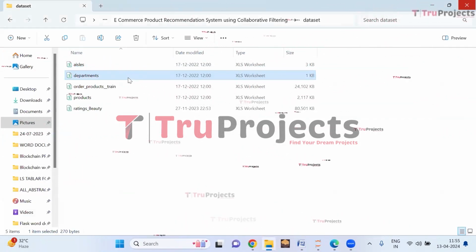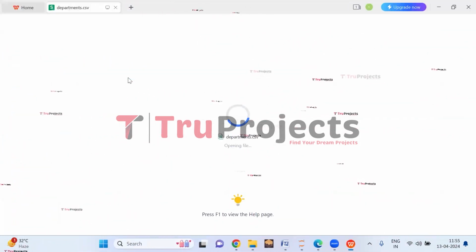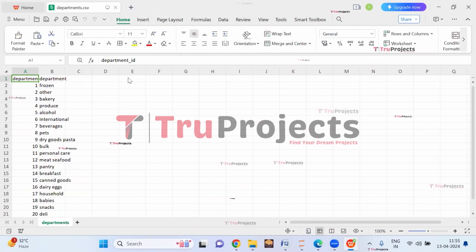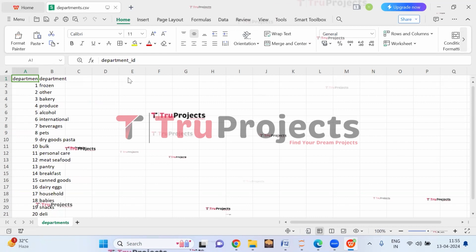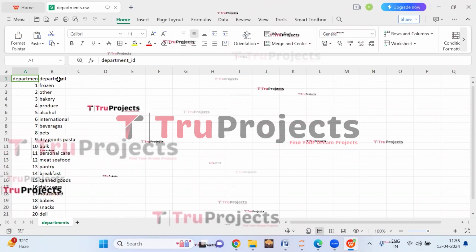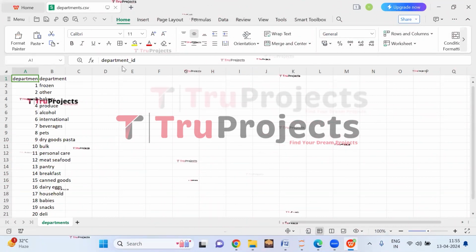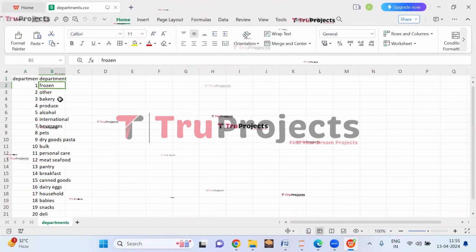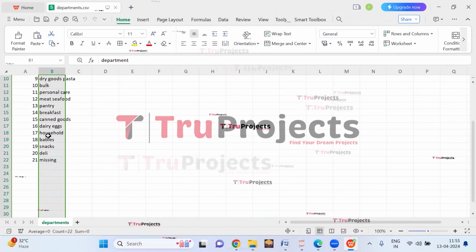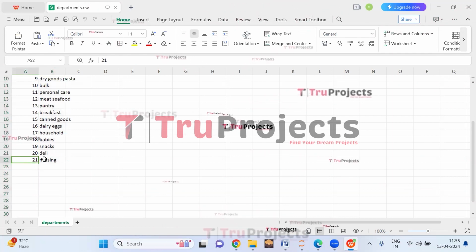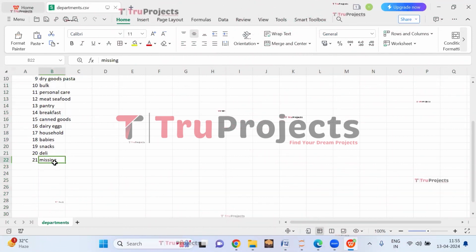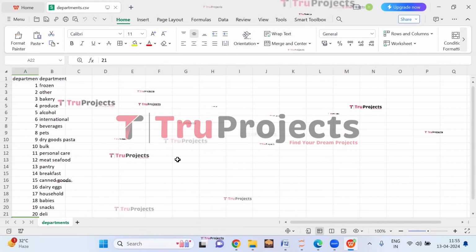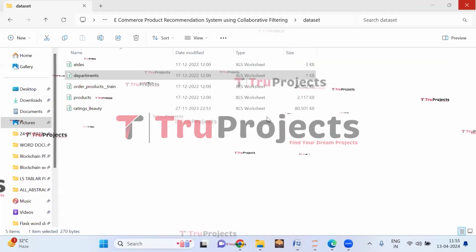Let us open the departments file. Similar to the aisles file, this contains information about product departments. Each department has a unique identifier, that is the department ID, and a department name. So here these are the department names. So here we are having 21 department names along with their unique department ID. Now let us close this file.